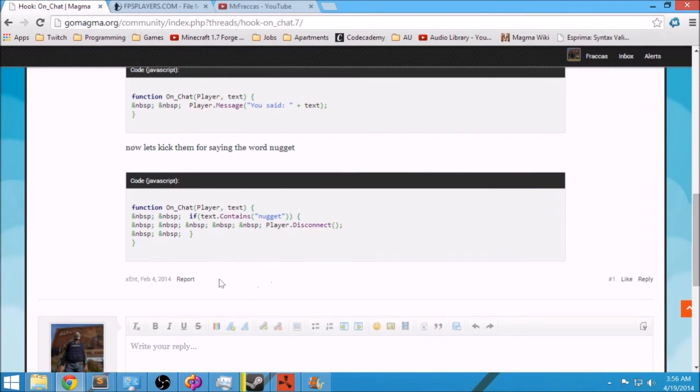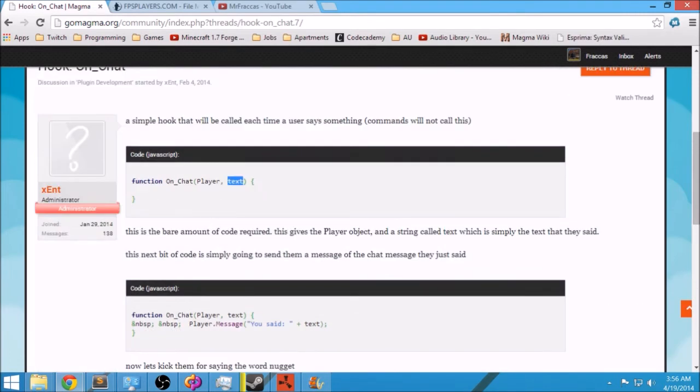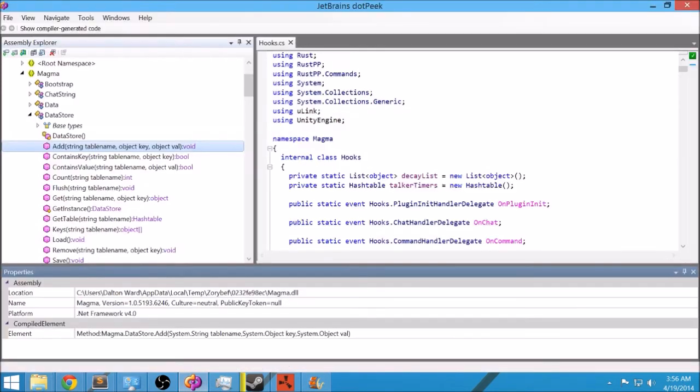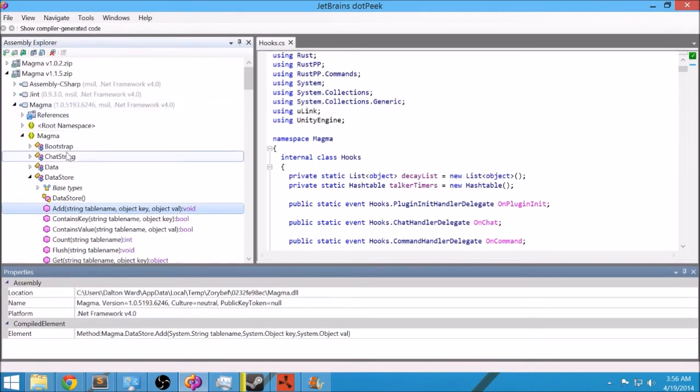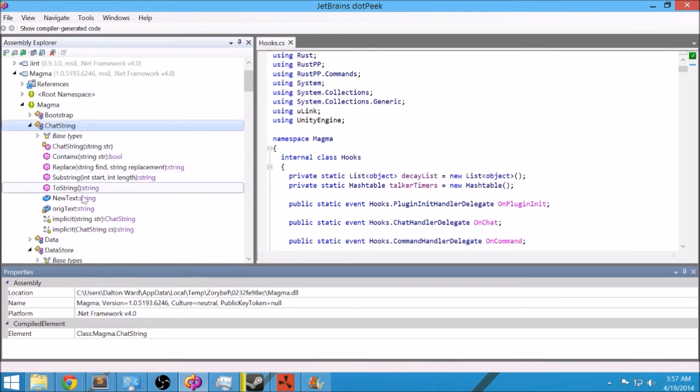So that's where that comes from. And also this text right here, it's returned as a chat string, right? So there's two functions you can use: new text and original text. We'll be using new text, and all that does is it takes whatever you put and it just ignores it and puts a new text instead.